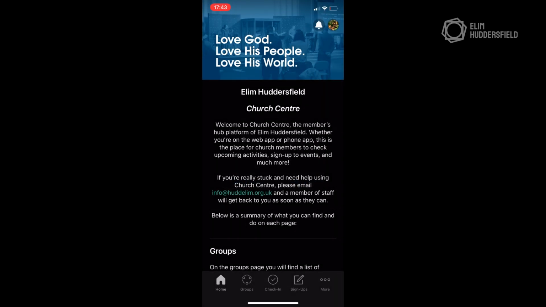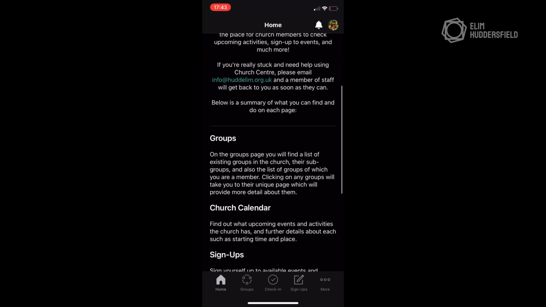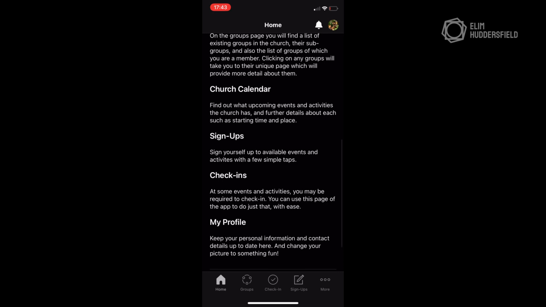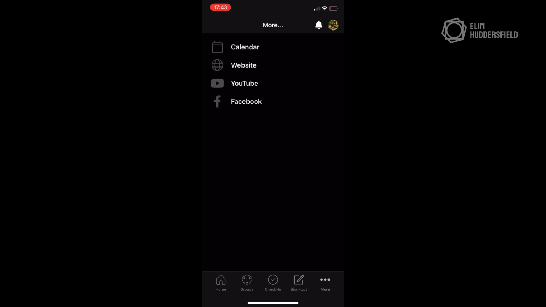And here we have the home screen of the Church Centre app. It's just a brief explanation and welcome of what it's all about, and some more information about each section at the bottom, where you can see the icon pictures. If I tap more, you can see a few more icons pop up. Most of those are external web links that will take you outside the app, though, simply to our website or to our social media. More icons may appear here over time as the Church Centre app develops and we add more to it.